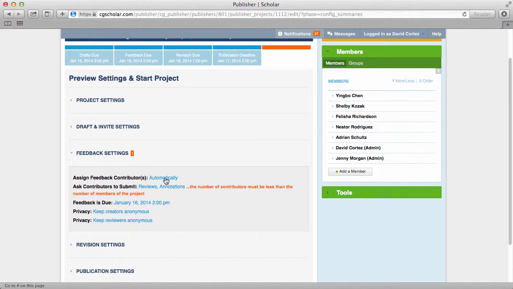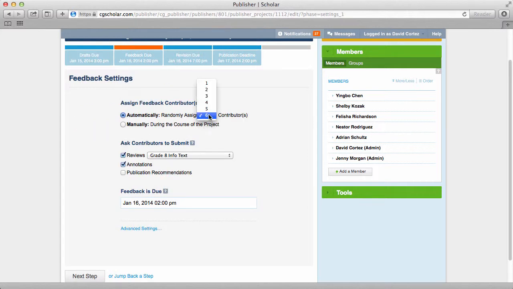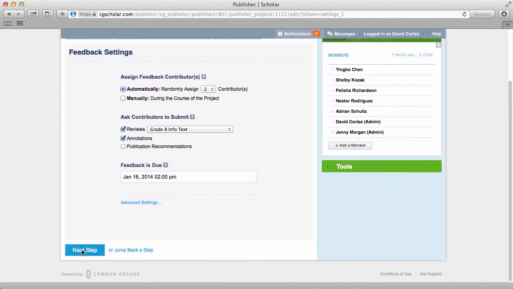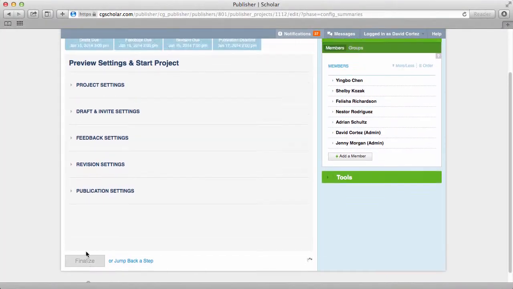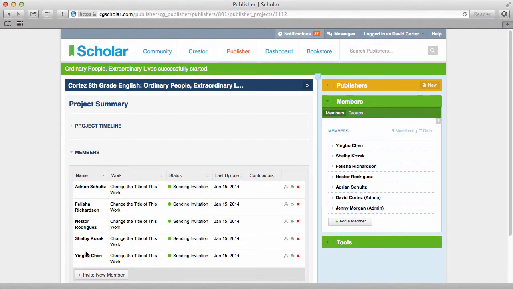In this example, we chose too many contributors for review. To fix that, we'll click on the feedback stage in the progress bar, change the number of contributors, and then return to the final page. If there are no more errors, you may click Finalize to start your project.